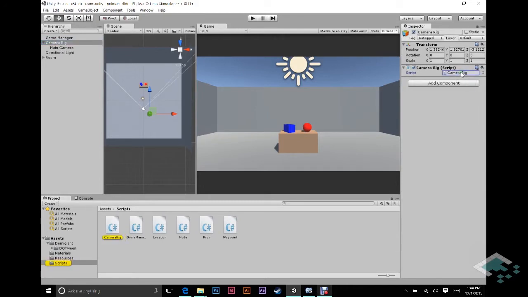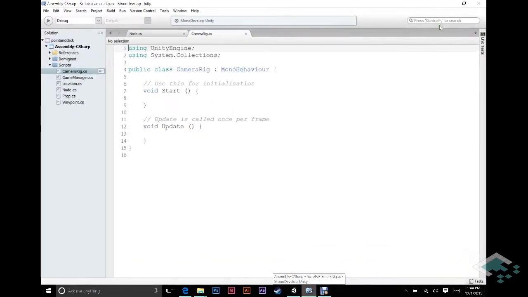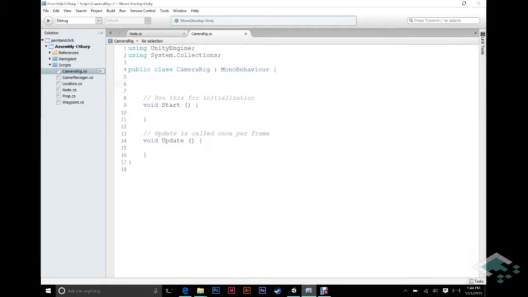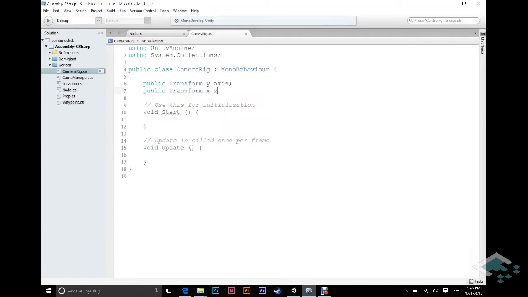We can open that up in MonoDevelop. I'll zoom in here. And what we need for this, we're going to need 3 variables. The first 2 are going to be transforms. We're going to have a public transform called y-axis and a public transform called x-axis. And these are going to be what are responsible for rotating the camera on their respective axes. We're never going to do a z-axis tilt, because we're never going to do like a head tilt where we're kind of turning at this point. So we don't have to worry about that. It's just really the x and y.